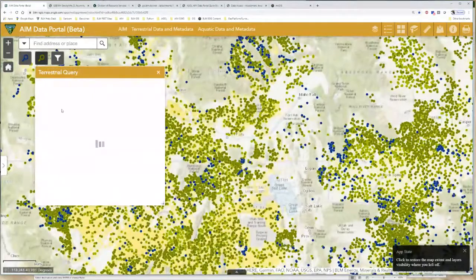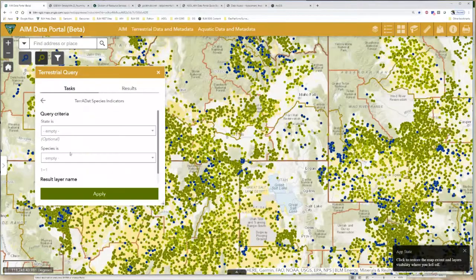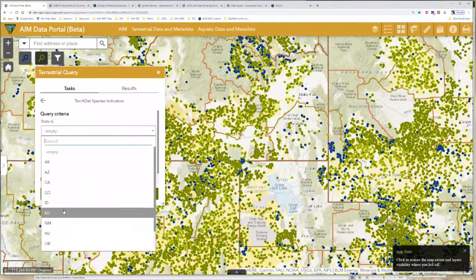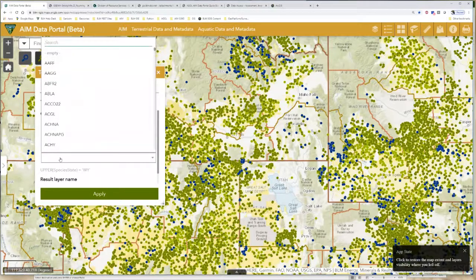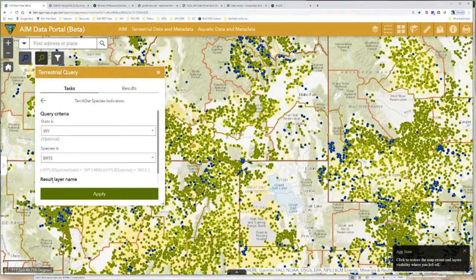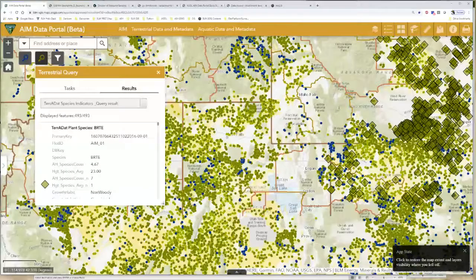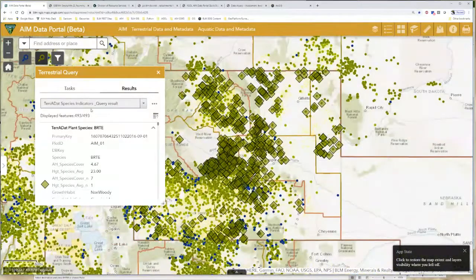So let me just quickly recreate that. We'll just search for, let's just say, Wyoming and do, oops. There we go, and apply. And there we go. So that was pretty quick, 493 results.